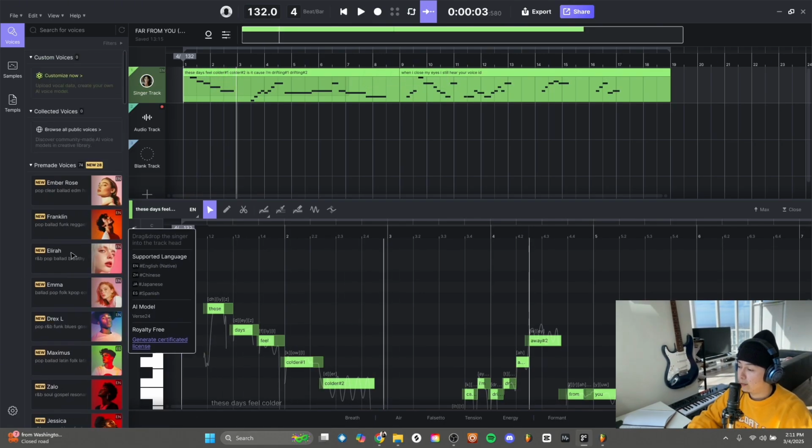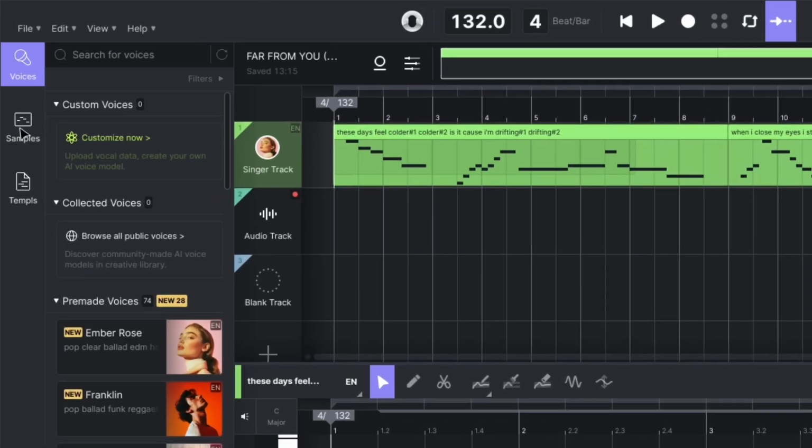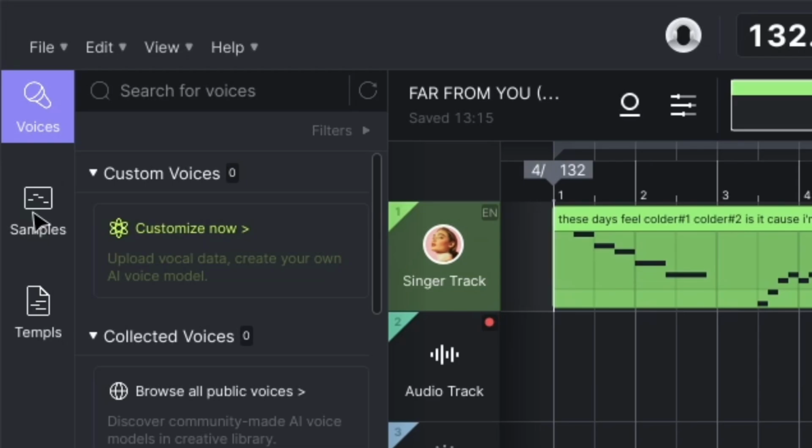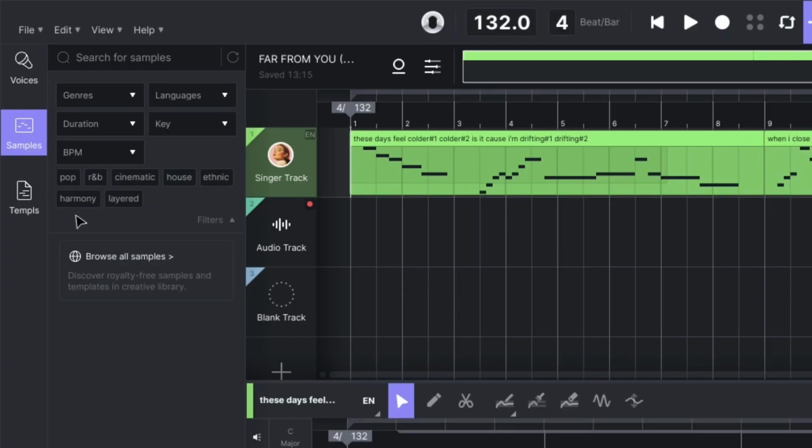I was pretty satisfied with Amber Rose, the main vocalist that you guys see when you open up a studio. So yeah, we're just gonna go ahead and export her vocals and kind of go through it. Also, before I do, I was actually experimenting with this a little bit, and you guys also have other panels right here. So you guys also have templates and vocal samples that you could use. So again, if you're like me and you don't know how to really create any lyrics or anything like that, you can just go over here to the samples.